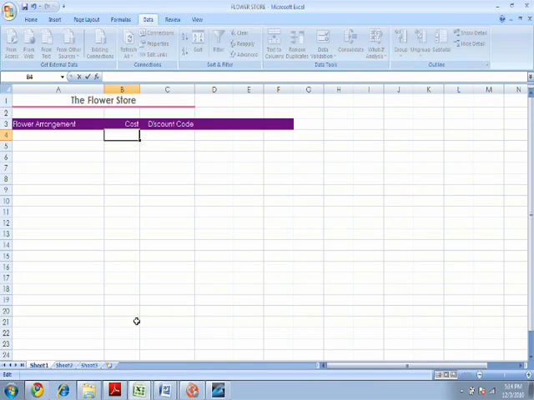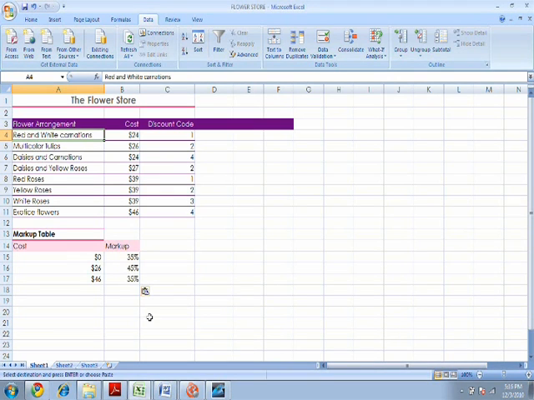Now I'm going to add the information needed for this exercise, like the flower arrangements, their costs, and their discount codes. Now you can see that I've added all the information and also made a VLOOKUP table, as we're going to perform a VLOOKUP function.